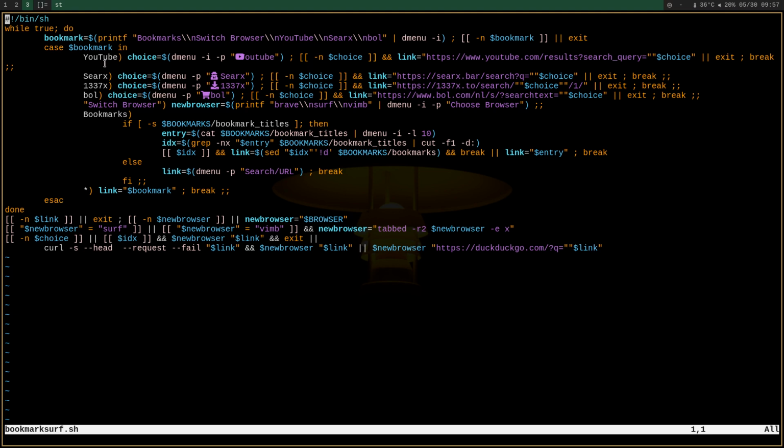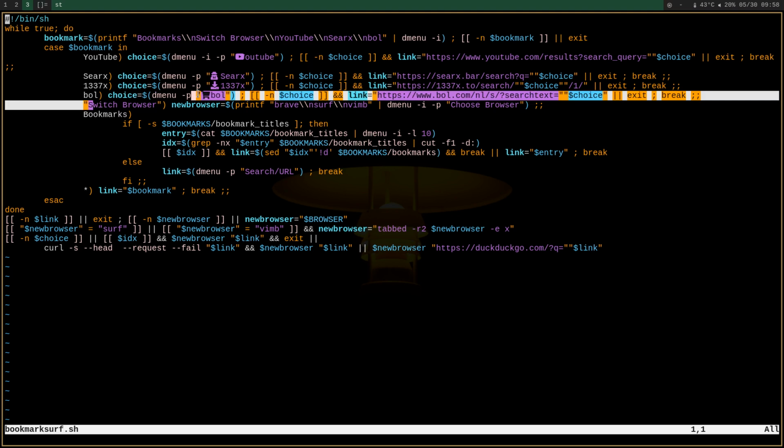And all of these entries will have a break in them except for the switch browser. And that's why I do it this way, because if I get a link selection, I want to break out of this loop. So every time it says break, that means exit this loop and run the code at the bottom. And then the only case I don't want that to happen is if I'm switching browsers.